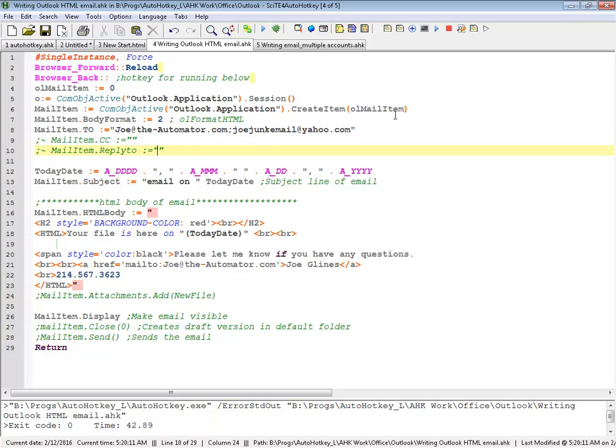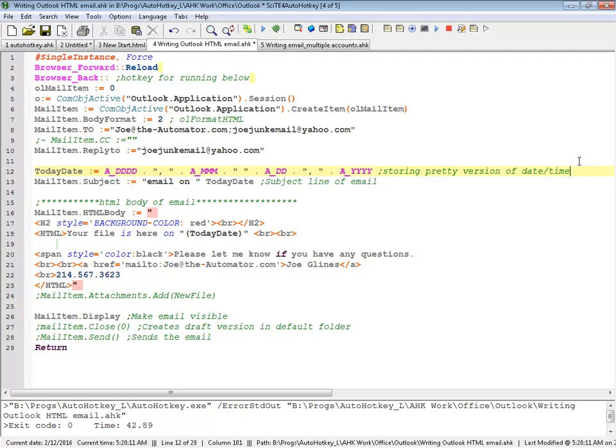So let's say here I wanted, we'll just use one of the above. So Joe Junk email, I'm going to uncomment that. So now I'll have a reply to when it generates it. And then I wanted to put in the time, like when was it sent? So this is creating and storing a pretty version of the date and time. Well, I guess it's just date, isn't it? Yeah, the date. And now this is where whatever I want the subject line to be goes.